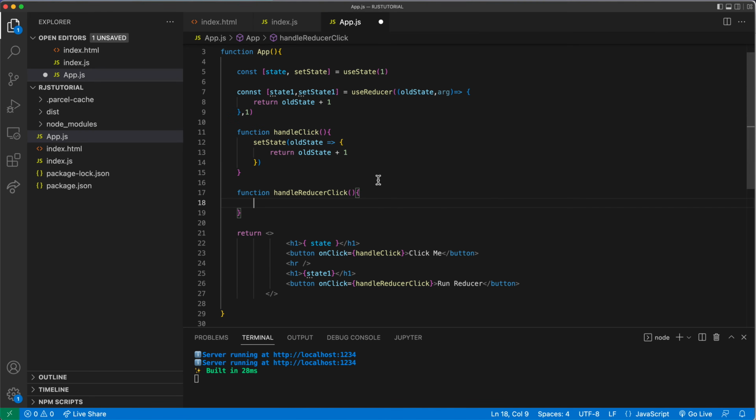Let me just zoom out a little bit so you can see this whole thing. Then here we're going to say what's going to happen when we run this function. In this function, I want to change this state right here, and we're going to use that setState1 function to do so.